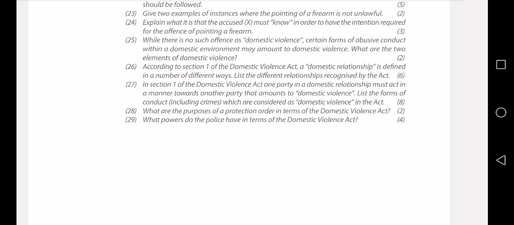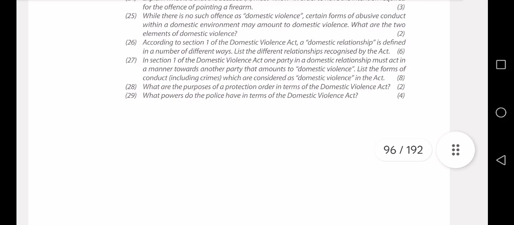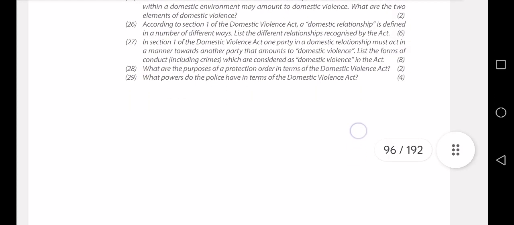25. While there is no such offense as domestic violence, certain forms of abusive conduct within a domestic environment may amount to domestic violence. What are the 2 elements of domestic violence? 26. According to Section 1 of the Domestic Violence Act, a domestic relationship is defined in a number of different ways. List the different relationships recognized by the Act.